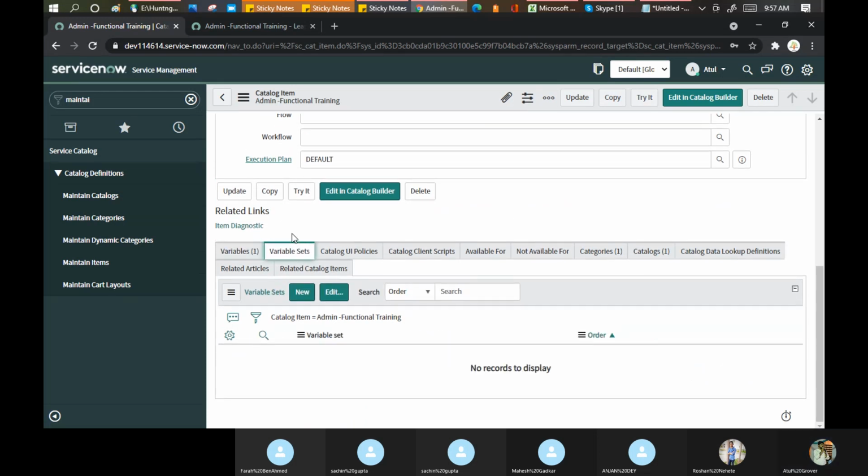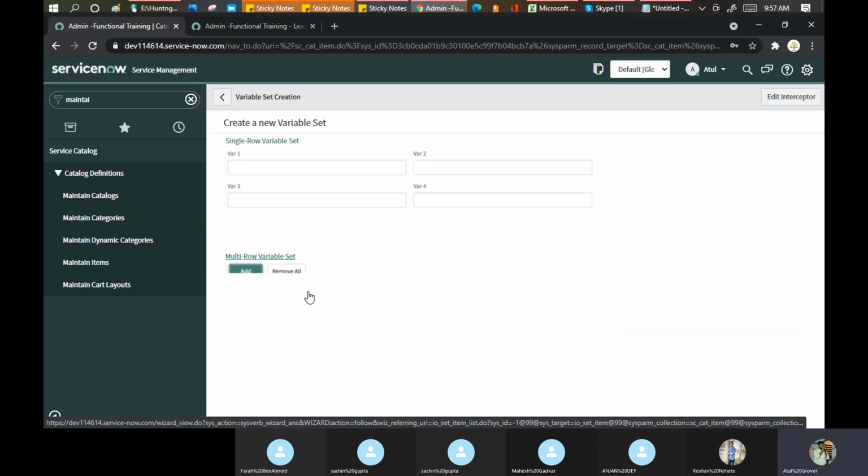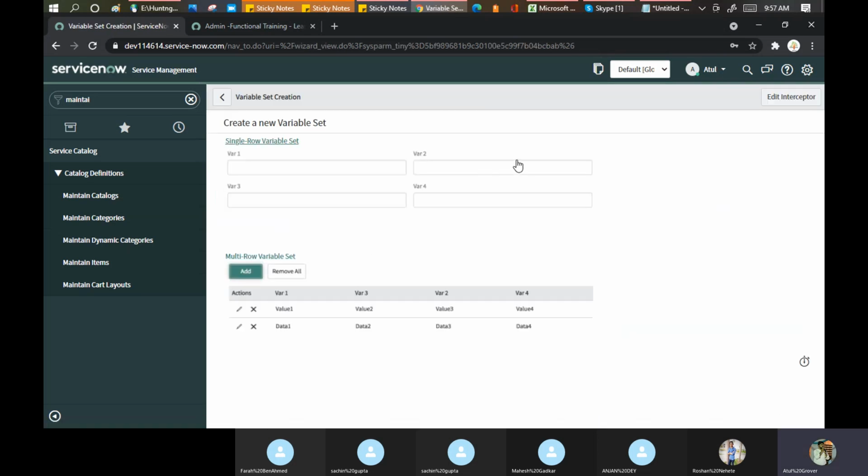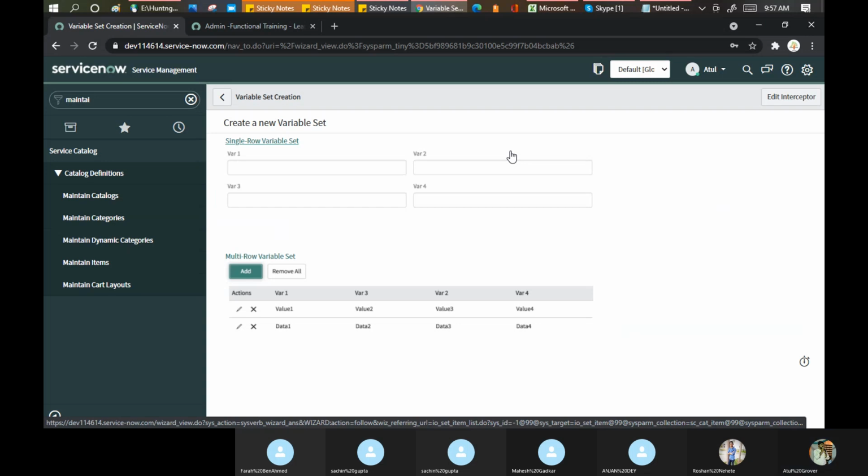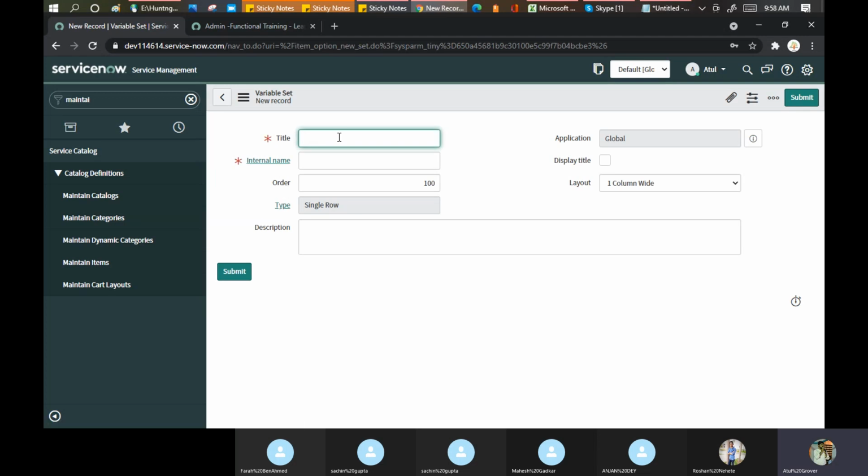Variable set. Same thing, but create a variable set here first. Give a name to the variable set and then add your variables. Okay, single row variable set or multiple row. Name, title, internal name. Basically I can show you, it's a new functionality they added, I guess. I say batch 3 only.